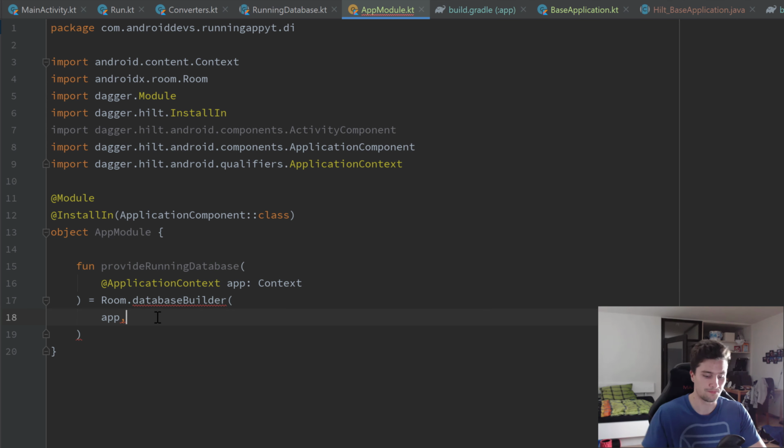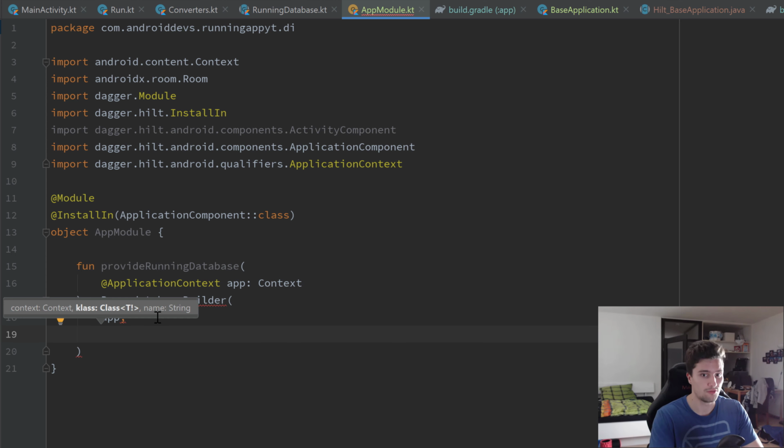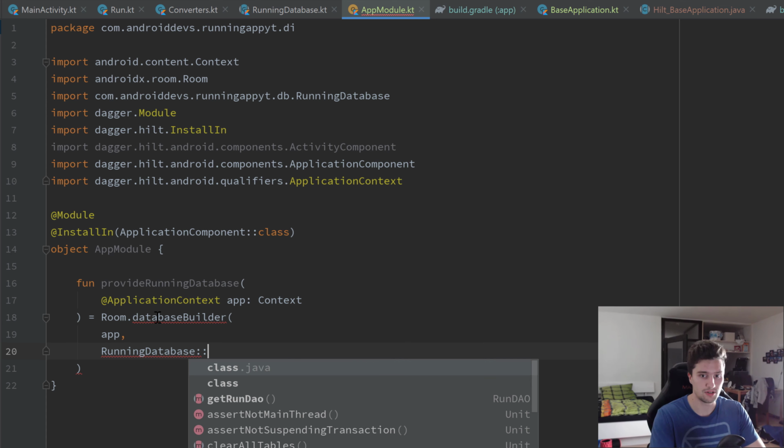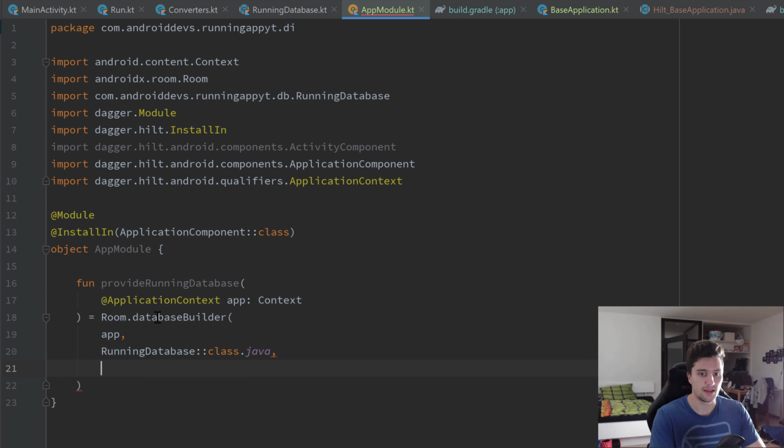And as a second parameter here, we need to provide the class of our database, which is RunningDatabase::class.java. And as a third parameter, we need to provide a name for our database, which I will create in a constants file, which I will create right after I write RUNNING_DATABASE_NAME.